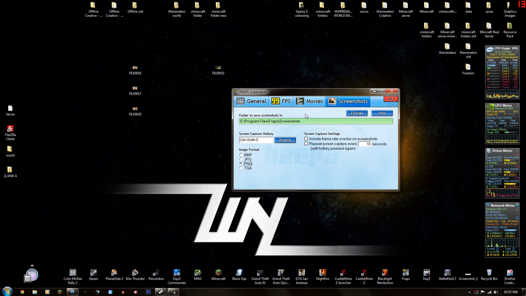By default, I think it is the F9 key, but in some games like DayZ, sometimes you actually use that key. So you might end up doing an action or some kind of thing. So I use Control Shift and S or Control Shift and R, whatever.